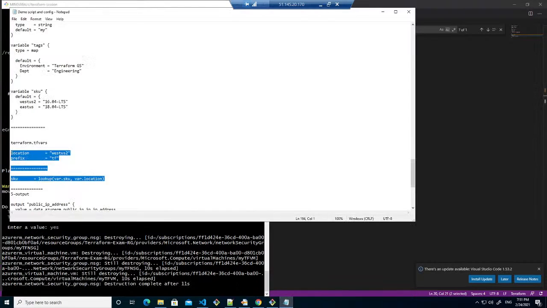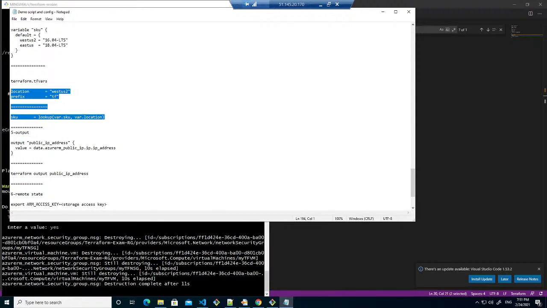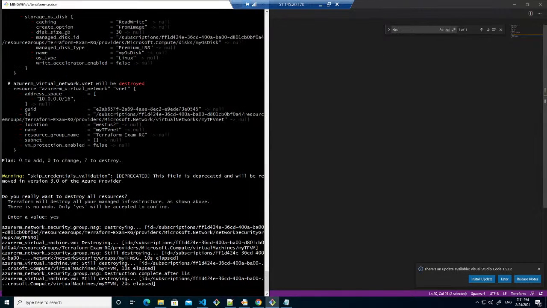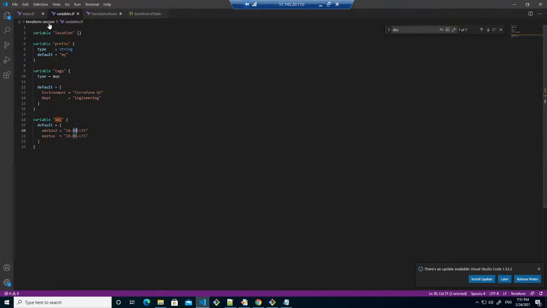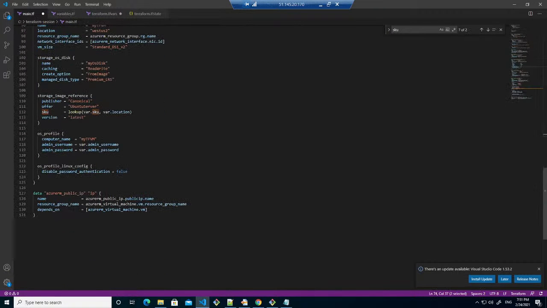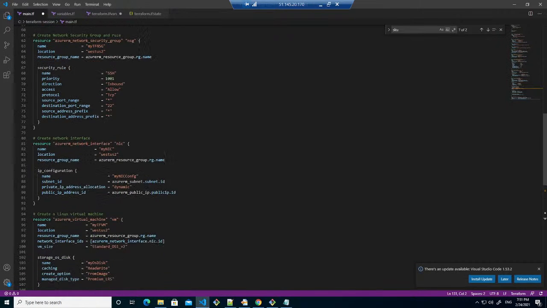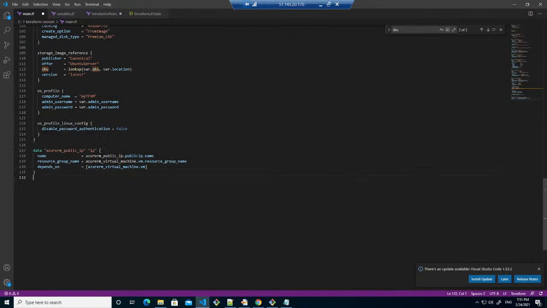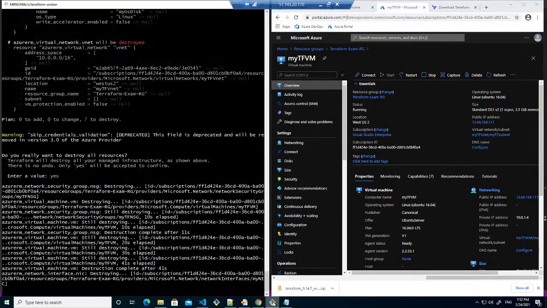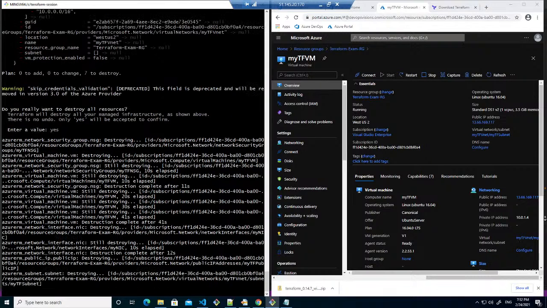Yes, let's take the output. So here, as you can see, I will just take this output. Okay, while this is created, just wait a few seconds.